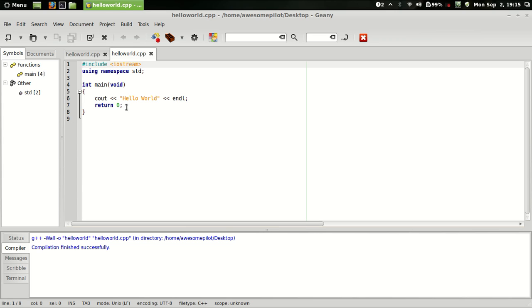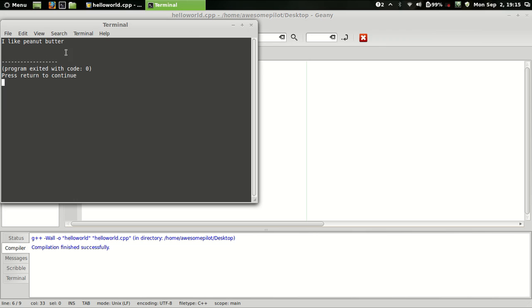And just experiment. I mean, we could take this out and you could put whatever you want in here. You could put I like peanut butter. I don't know if it's supposed to be space. Compile it and run it. I like peanut butter.